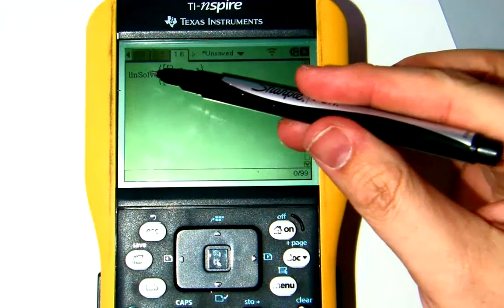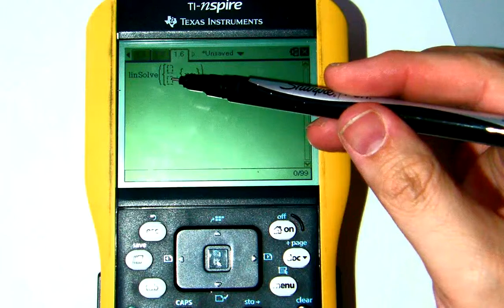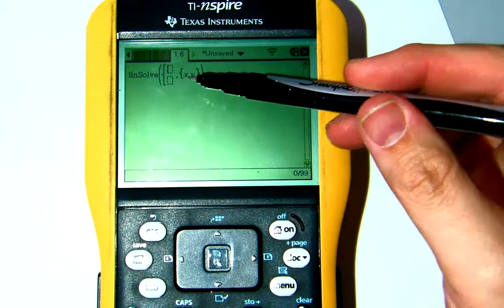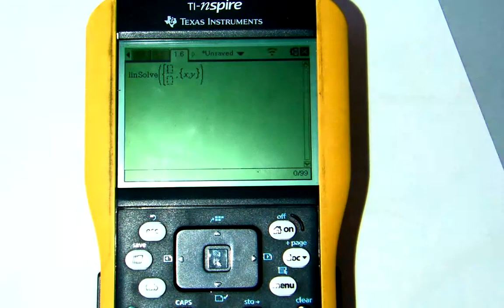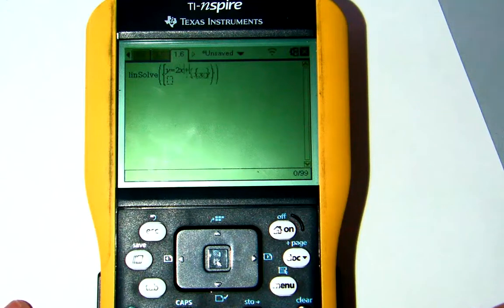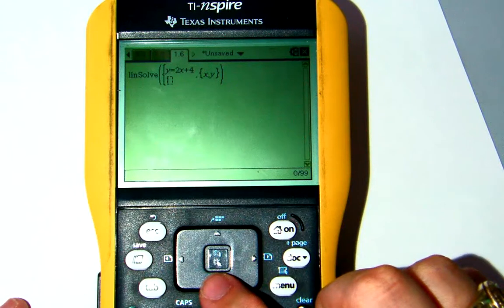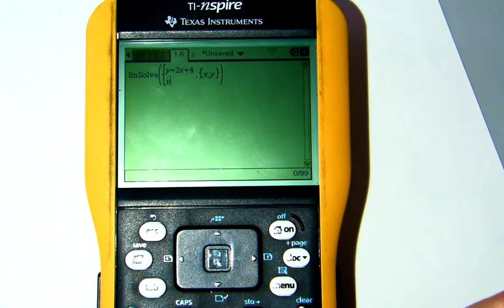up here we have linsolve, that's the name of the function for the calculator, and then it has a place for two different equations, and it's telling us what variables we're using. We're using x's and y's. So now, all we have to do is type in the equations, just the way that we see them. Let's say we're solving y equals 2x plus 4, and then we need to arrow down, and then we'll get y is equal to x plus 3.